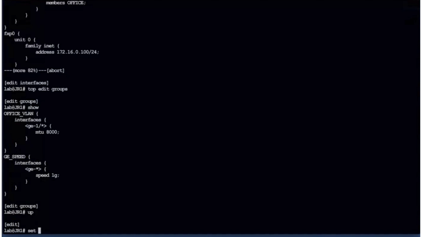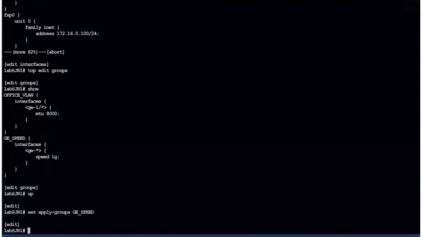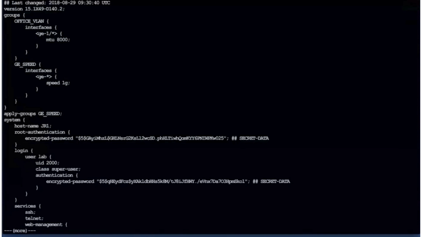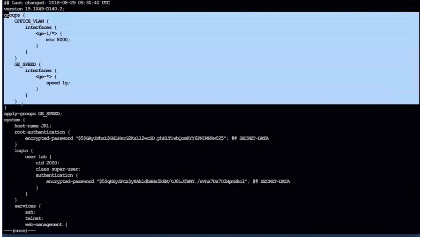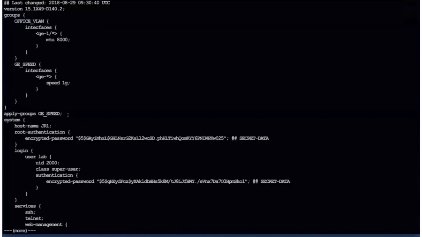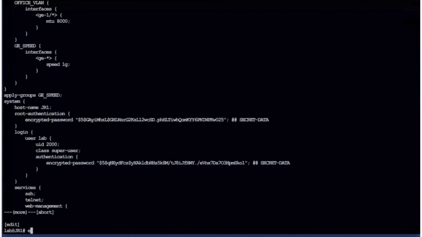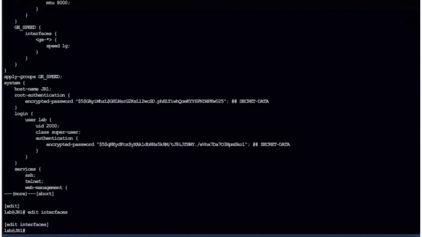If we go up one level, we've got that template defined, but we now need to apply it somewhere. So if we apply groups and then take our name, GE_speed, and we apply that, if I show, we can see right after the groups hierarchy, we have our apply-groups statement applying this. Let's jump down into interfaces.